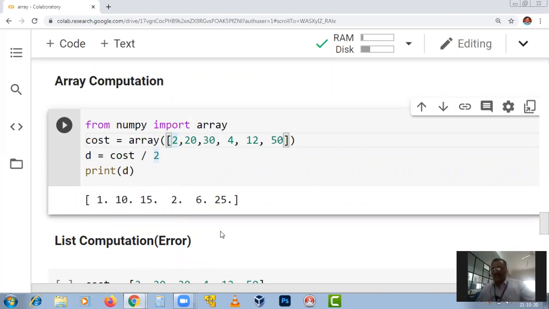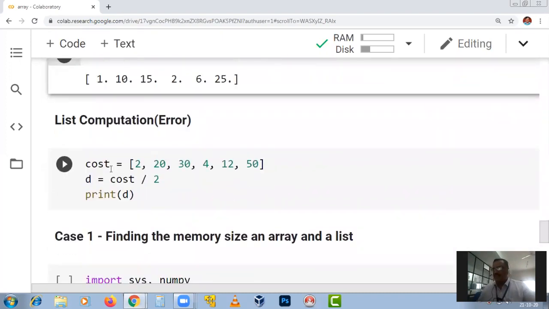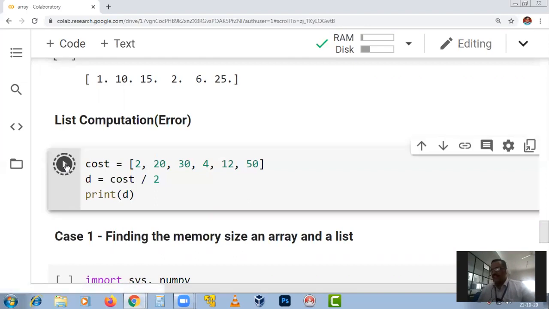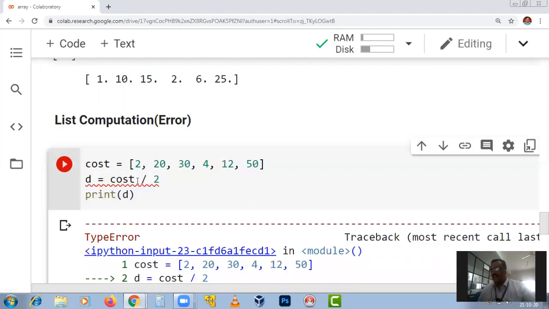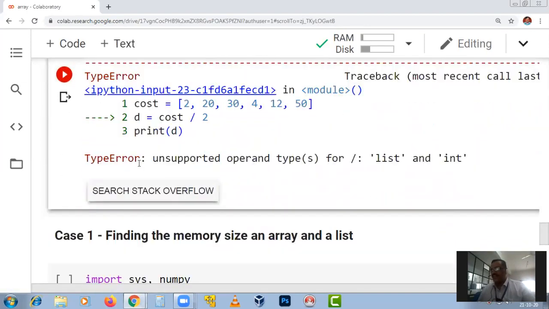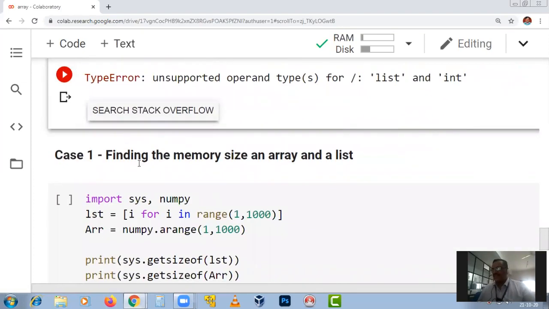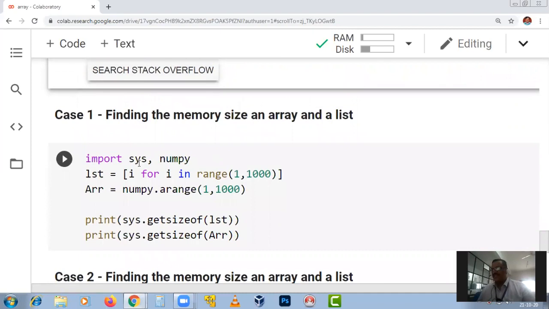Division will always result in floating numbers. That's why this dot indicates. If I use the same elements with a list and run it, you will get an error. Look here, you'll get an error. Okay. So it is the same thing.